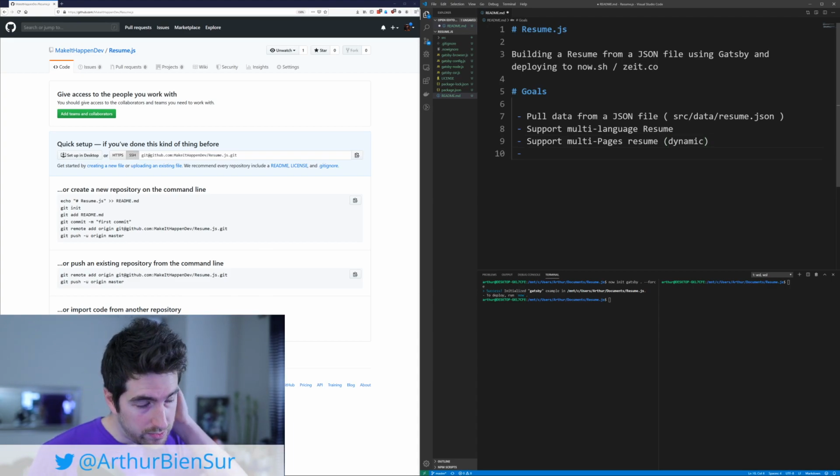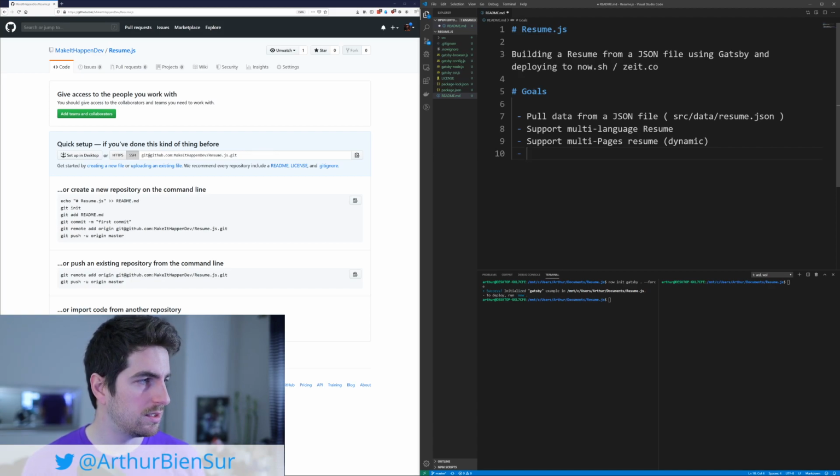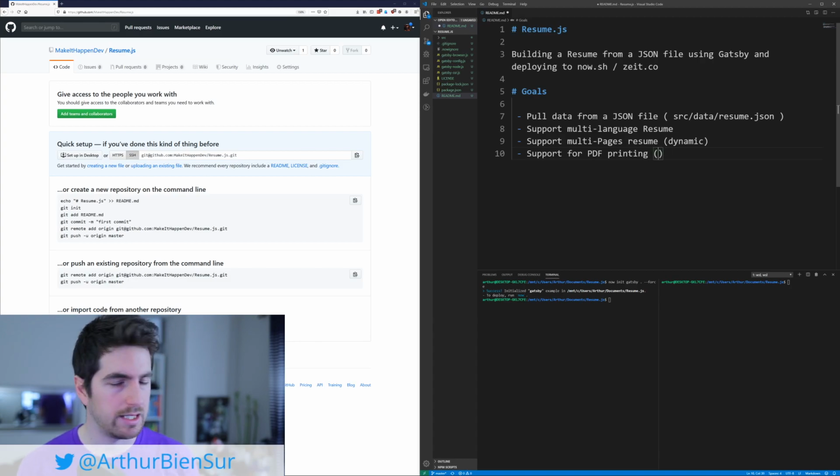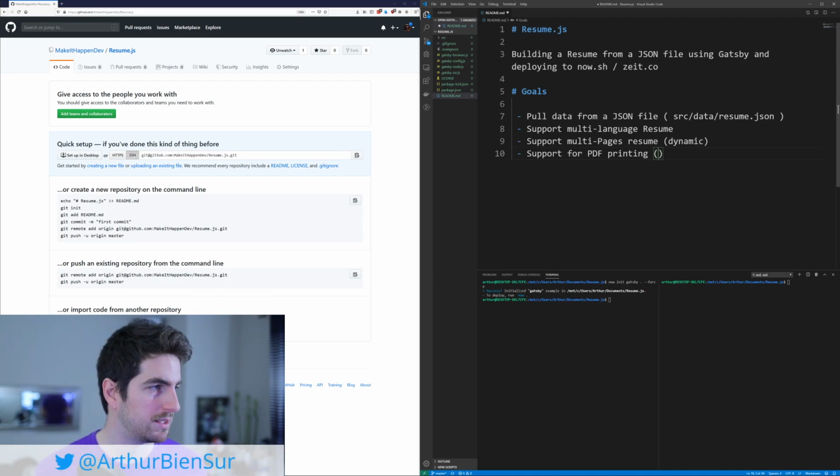What would we want as well? And yes, support for PDF printing. So by default, any pages can be printed in PDF or whatever.